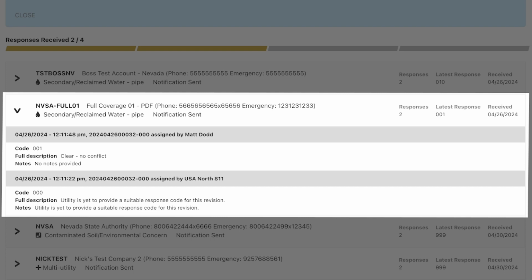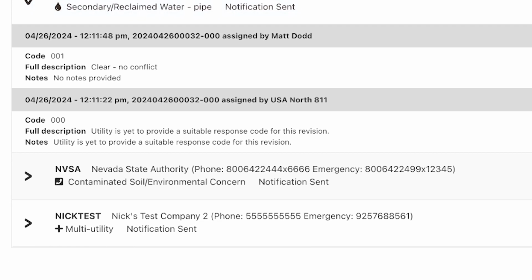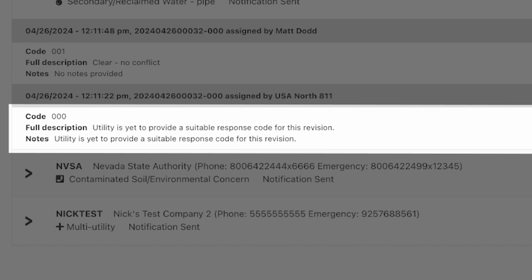You will also see a complete history of each response code that was listed on the request, including the date and time that the response code was listed. Immediately after a ticket is created in the One Call Access system, the code 000 will be automatically applied to communicate that the utility operator has yet to provide a suitable response to the ticket. This note simply communicates that the operator has not yet posted their response code to your request.